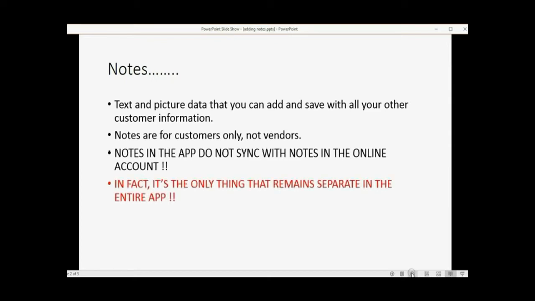In fact, it's the only thing that remains separate in the entire app. So any other list item or any other transaction that you record in your app will sync to your main QuickBooks Online account that you can see when you log in with the computer.